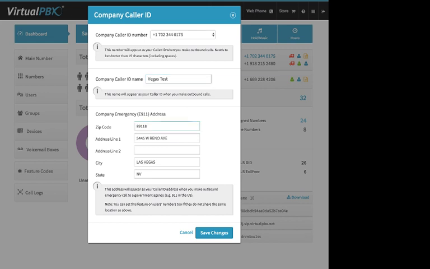All right, the company emergency E911 address. So whenever someone picks up a VoIP phone, by default, this is the address that will be sent to emergency services. So one, you want to make sure this address is correct. And then you click Save Changes. You can change it by device. So if you have users in different locations, they can have their own E911, so when they call, emergency services get to the right place.